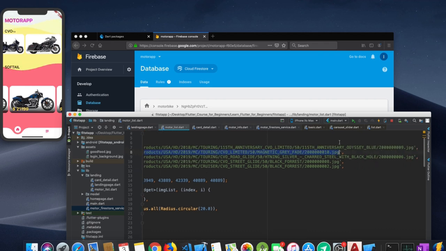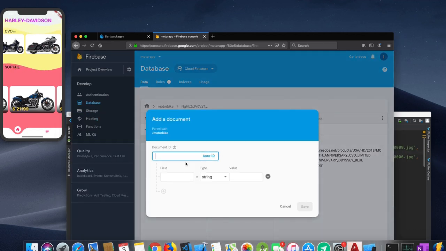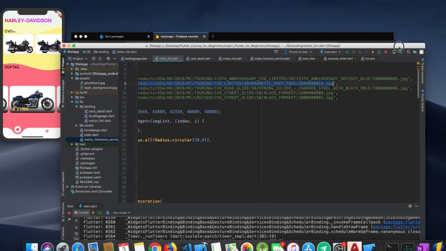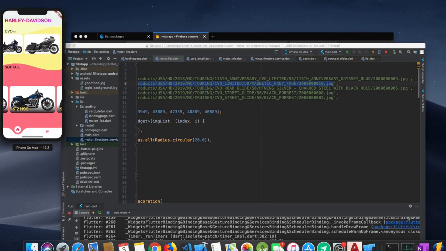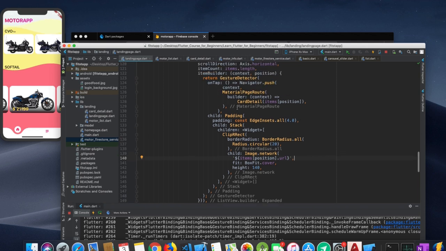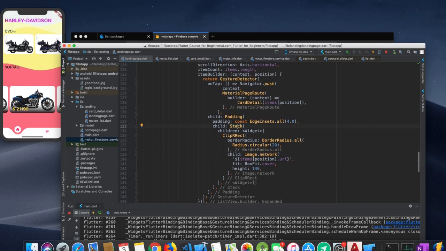So we grab more images to see the effect. So this is really fetching from your Firestore. So this is how we achieve fetching images from Firestore. We use this thing. And now I want to wrap this with a cart.